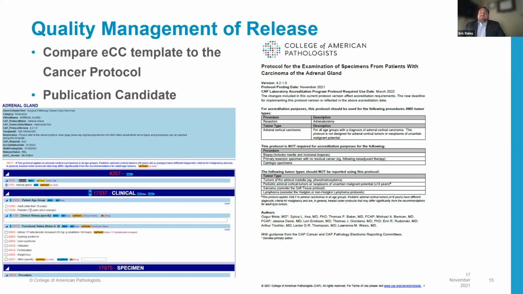Finally, we compare the eCC templates to the cancer protocols and ensure all changes are present, and if so, we move the protocols and templates into the publication candidate phase. Up to this point in the QA process, there has also been many simultaneously running manual SQL queries. These queries look for specific trends and patterns in the modeling. At this point in the process, all those other efforts in QC are reported and the database becomes locked.